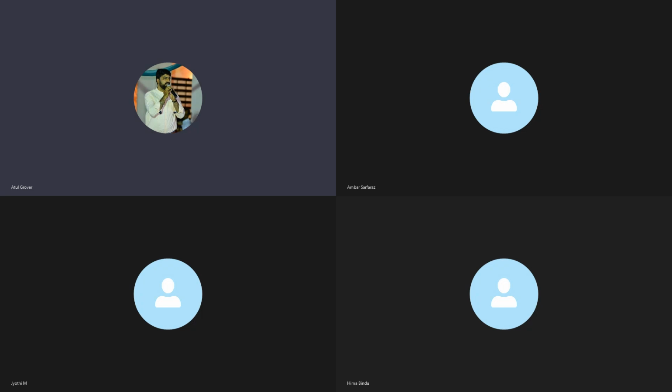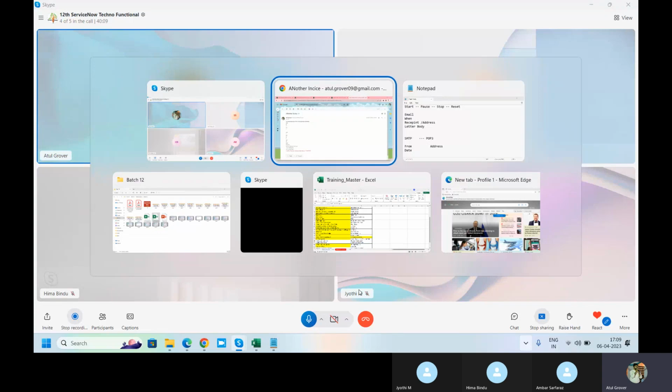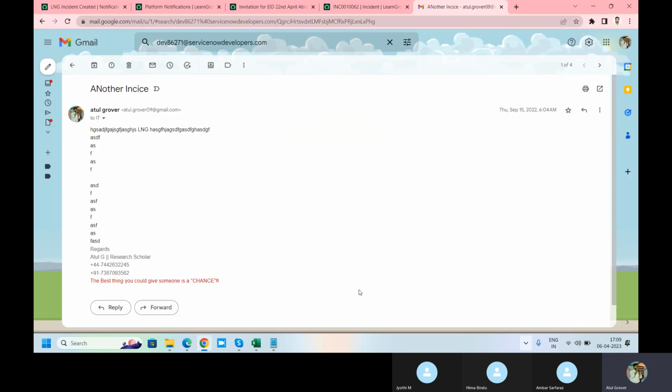So I can show you some sample. I can show you here. Good. Let me close this email box and click on this. Okay. So in my previous batches where this functionality was enabled, I am able to receive the email like this in my mailbox.